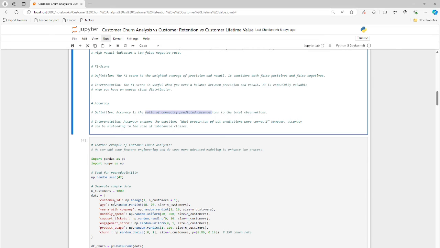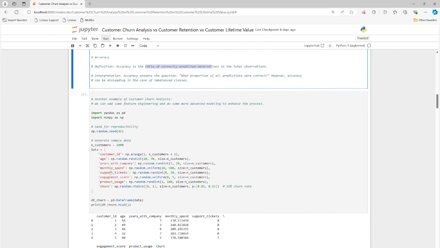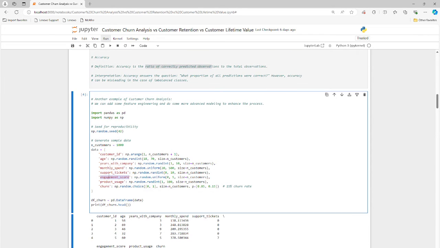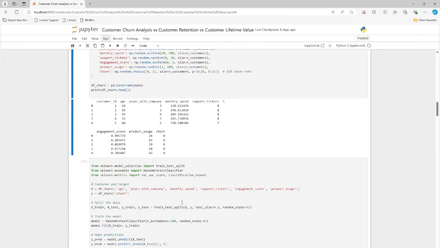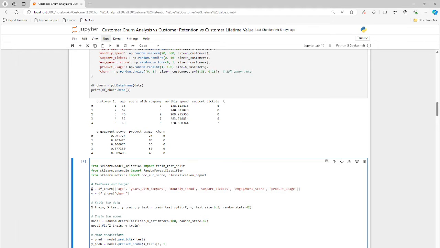data set. We have the customer age, years with the company, support tickets, engagement score, product usage, and then we're trying to predict churn. So I'm going to run this in real time dynamically. Okay, just updated. Nice. So we're going to run another classifier. Now we have a few more features that we're adding in. Again, we have our independent variables here.